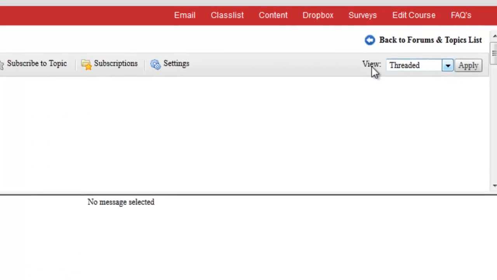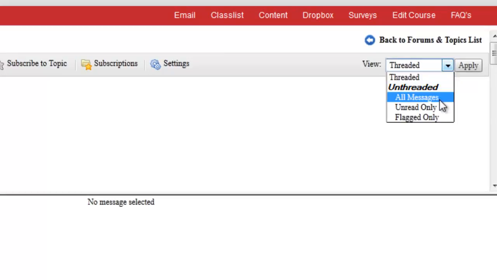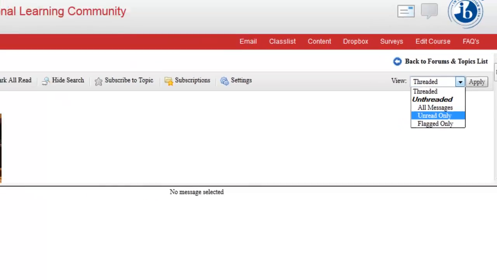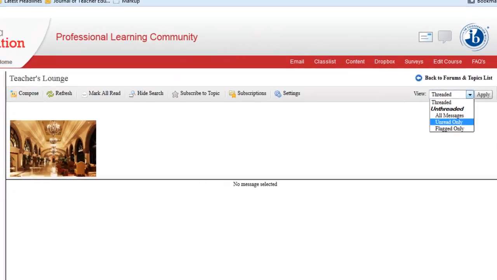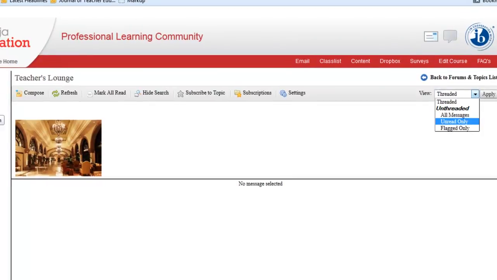have on the right side a view. And the view allows you to look at things in a threaded, unthreaded. You can simply look at all messages, which is the default, or you can look at only unread messages that come up. Or if you know you've flagged a variety of messages over time, you can look at just those. This, along with the search option, will allow you to refine your discussion forums and facilitate them in a more efficient manner. These basics will help you understand the discussions a little bit more.